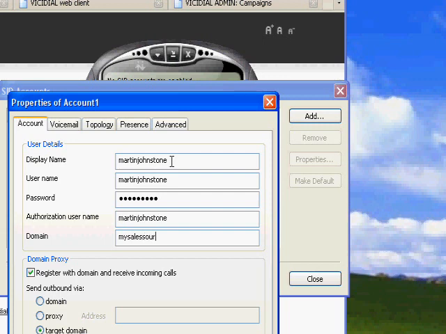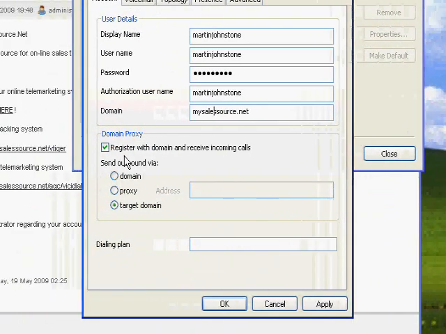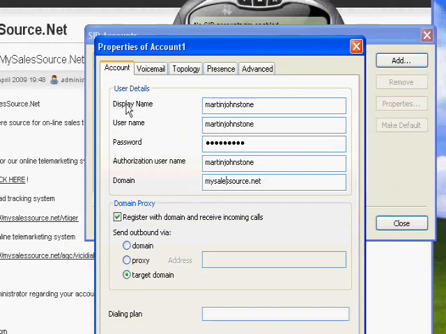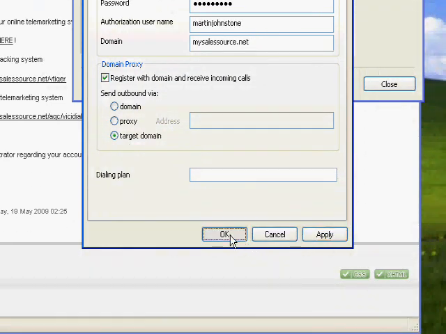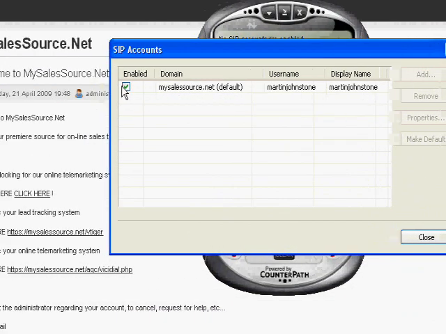And domain is MySalesSource.net. Notice here, a lot of people miss the fact that there's two S's, but it's MySalesSource.net. That's with two S's. So this lower section, you don't need to do anything with that. It's just this first 5 fields that you actually have to have entered. Go ahead and click OK once you're done with that.